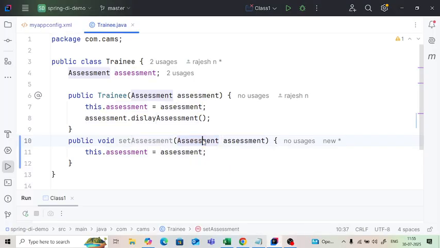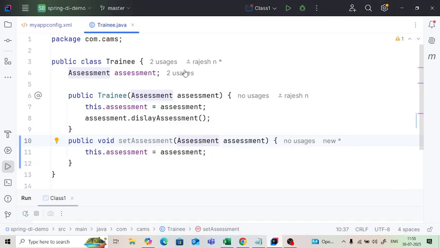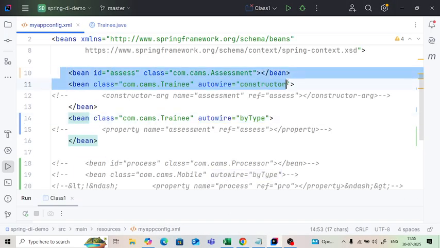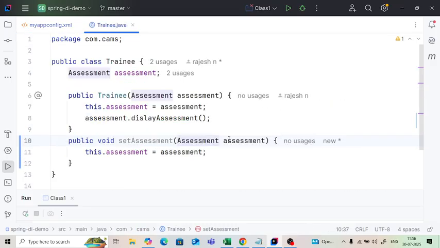It will check whether an assessment bean object is already there or not. Do we have an assessment bean object already created inside the container or not? Yes, it takes that assessment bean object and it is going to call the setter of this method, and that bean object is going to be passed inside and injected into this field, guys. Are you okay?